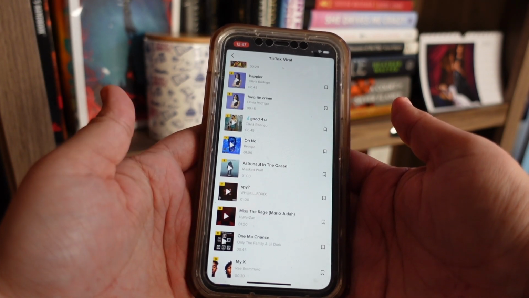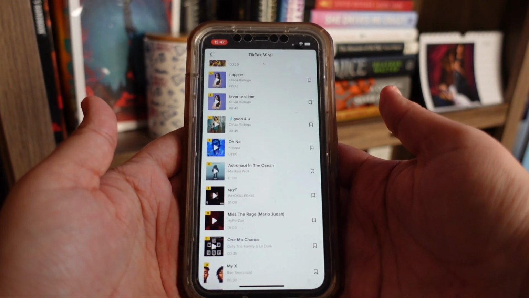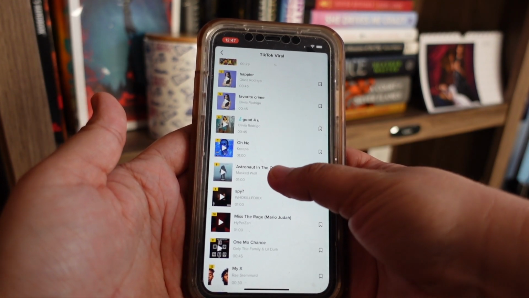So I think for today, I'm going to go with a song that I like, which is Astronaut in the Ocean. You are going to hear it with some different music, but we're going to add this.